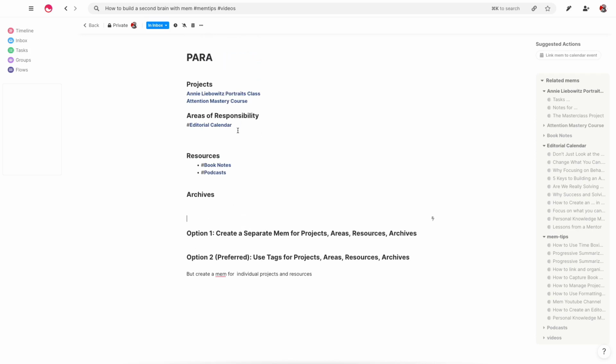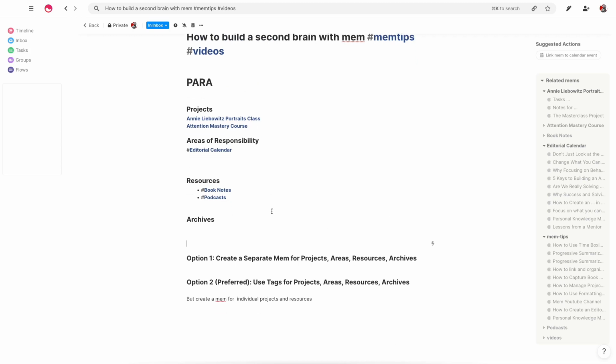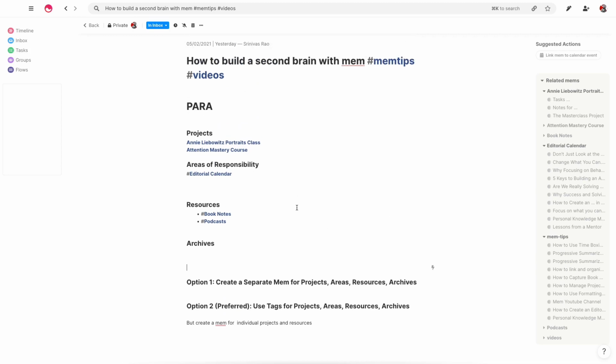And the nice thing about the second brain framework is that it's tool agnostic. So you could use it inside of any tool, but obviously this is a tutorial on Mem. So here we've talked about how to build a second brain inside of Mem.